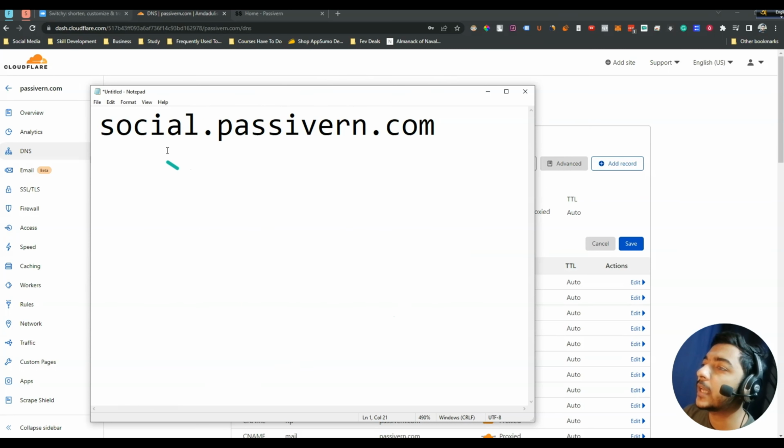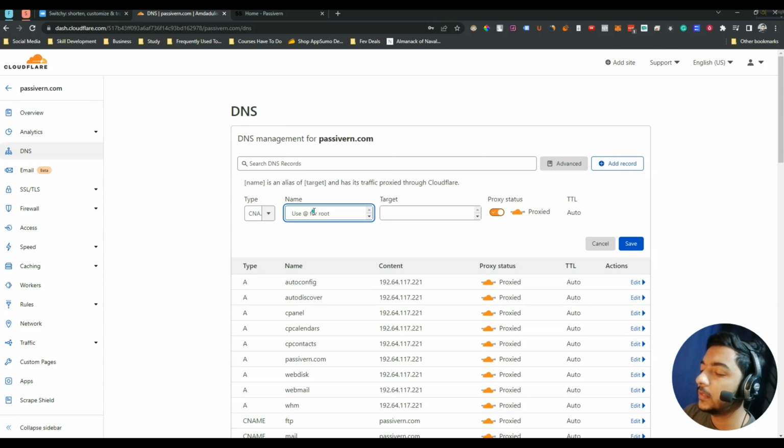See, this is my subdomain. My subdomain will be like this. That means I want to add this social word. So just copy this word that you want to add and paste it here. So your domain will be social.passivern.com. In your case, you can do anything. You can add anything you want here.